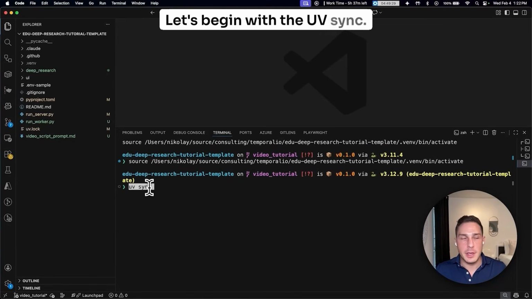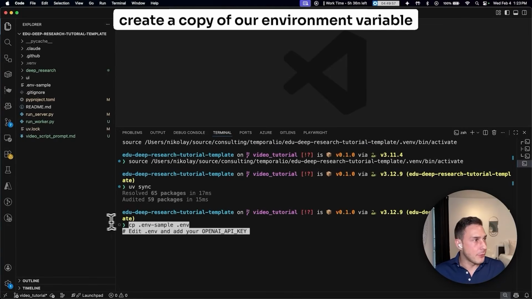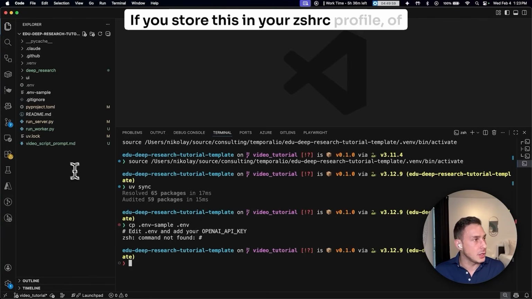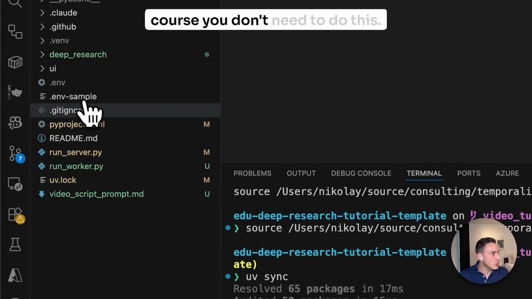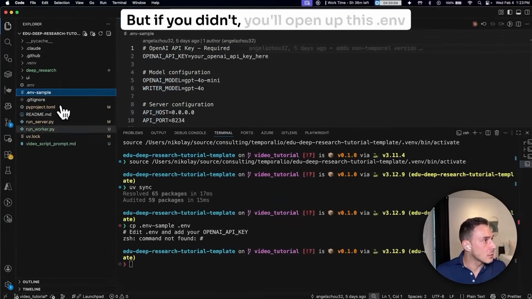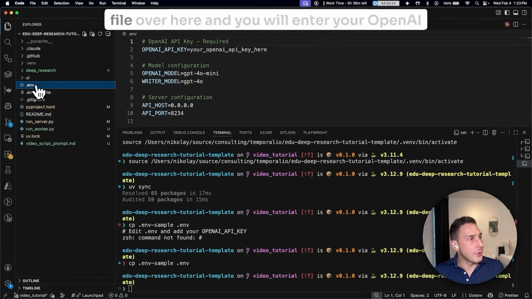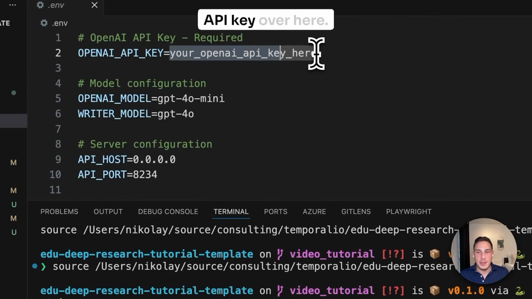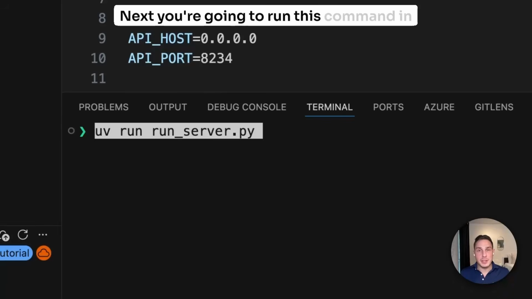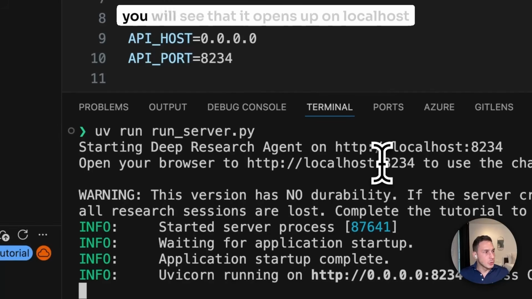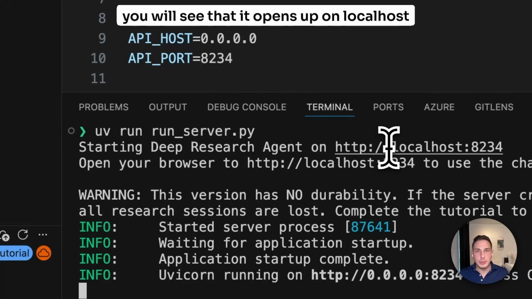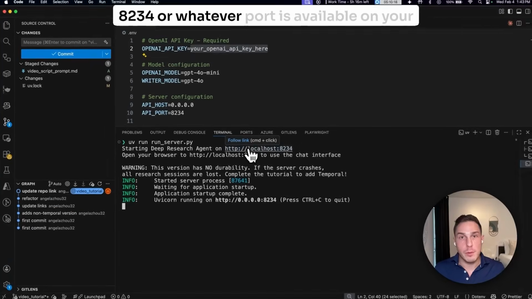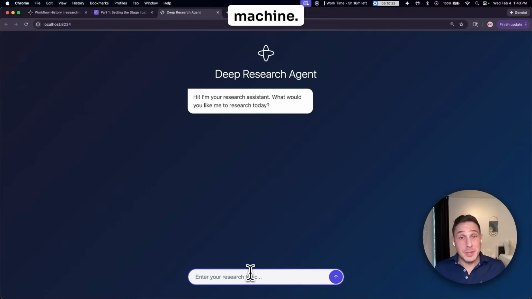Let's begin with the uv sync. Create a copy of our environment variable file. If you store this in your zshrc profile, of course, you don't need to do this. But if you didn't, you'll open up this .env file over here, and you will enter your OpenAI API key over here. Next, you're going to run this command in order to spin up our deep research agent. You will see that it opens up on localhost 8234, whatever port is available on your machine. This is what the agent looks like.